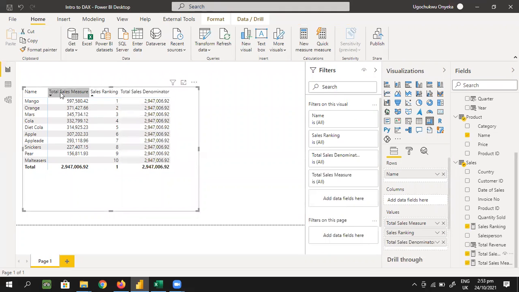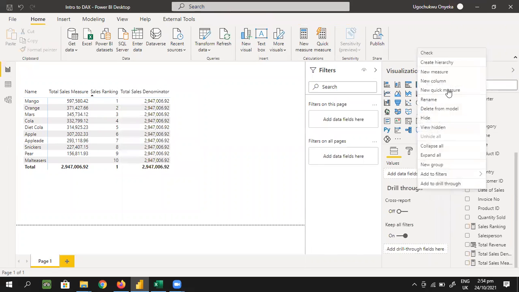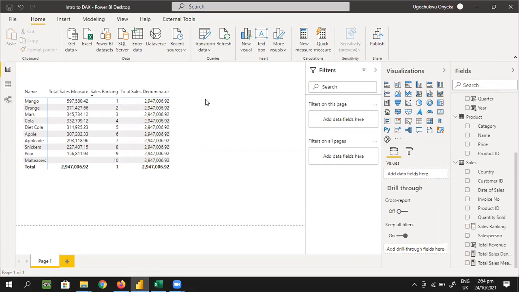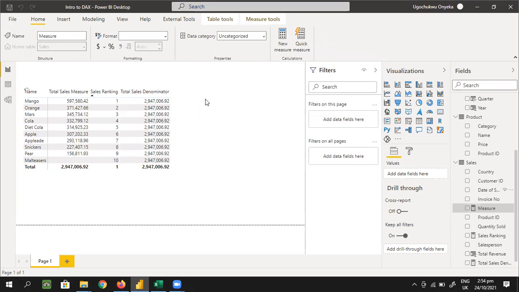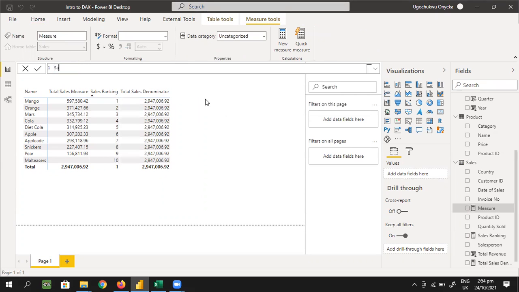Now I have my total sales here and I have my denominator here. So now I can have a measure that divides this, which is the numerator, by this. So in this case, I'm going to create another measure here, a new measure. I'm going to call that sales proportion.